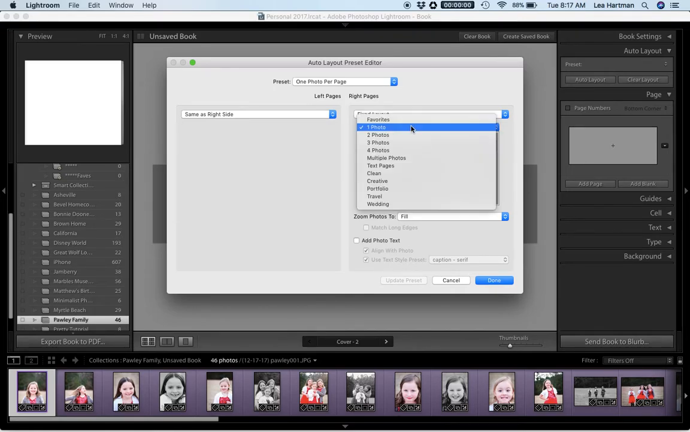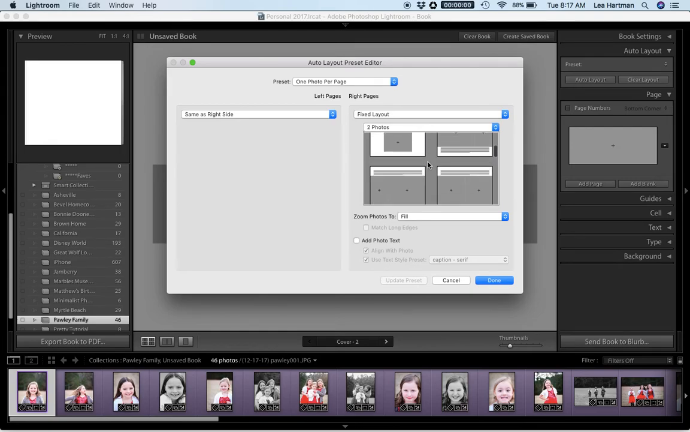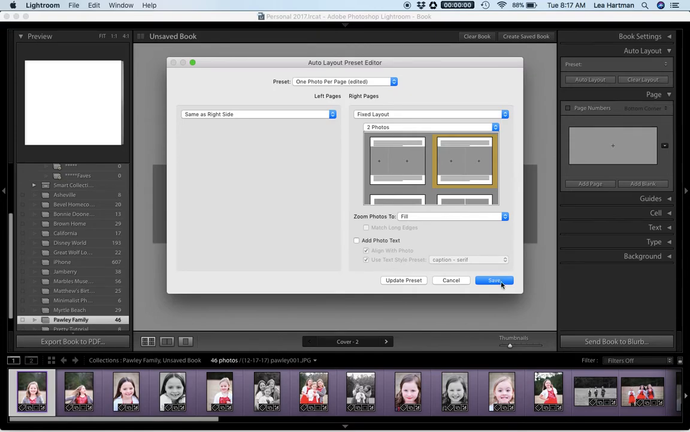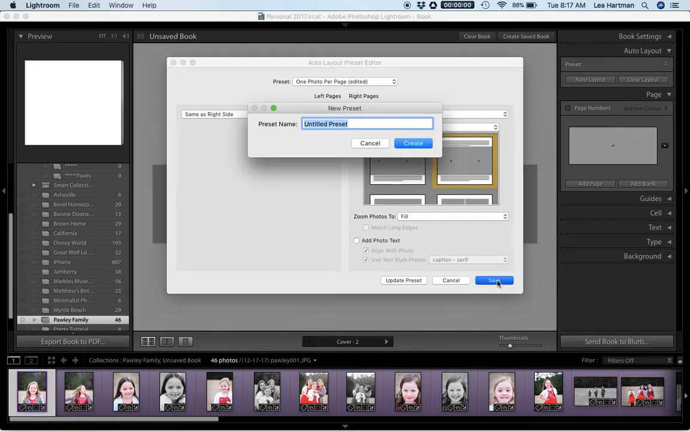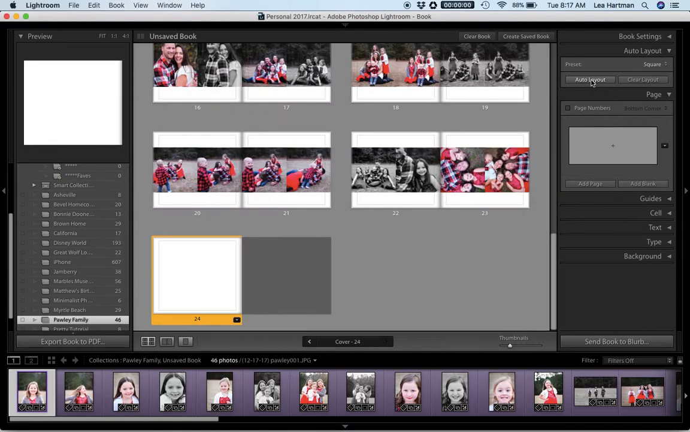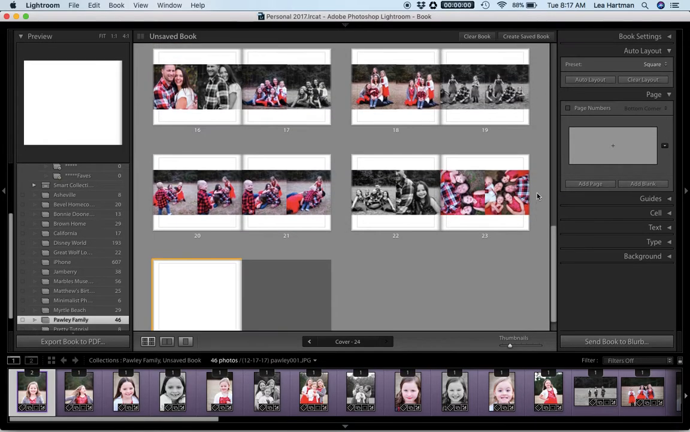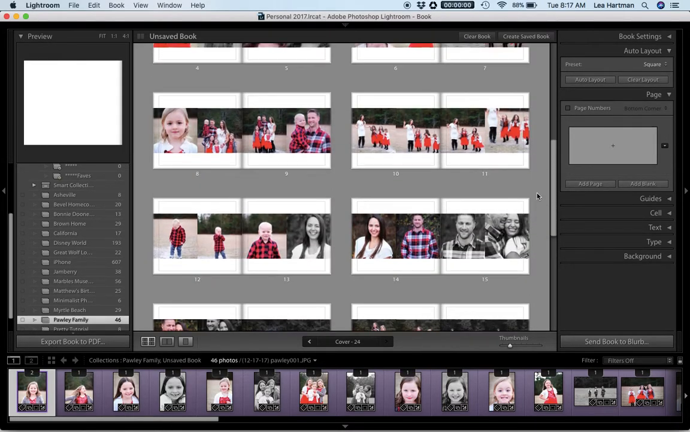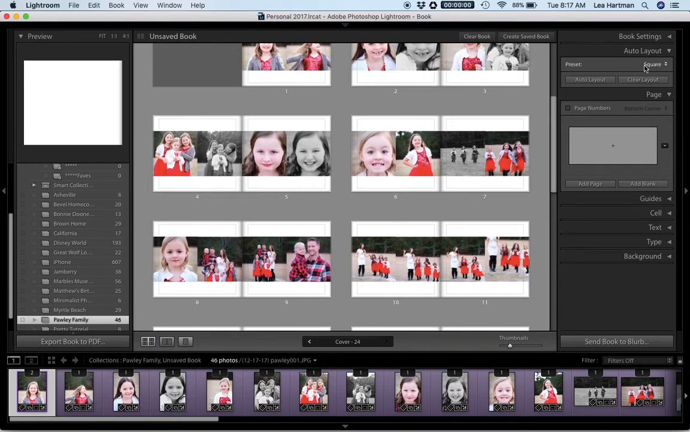Let's say we select two images, like this, okay? Two square images like this. We'll go ahead and save that. And we can choose the name. Okay, so now, preset, square. So now when we hit auto layout, what's gonna happen? Just like that, Lightroom has created the book for us based on the predetermined preset we created.